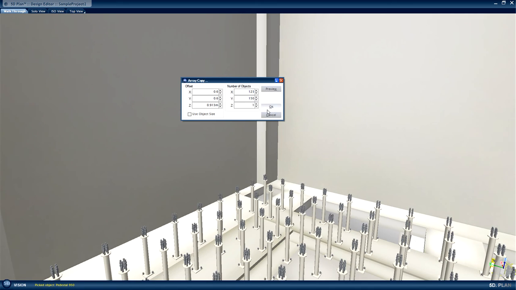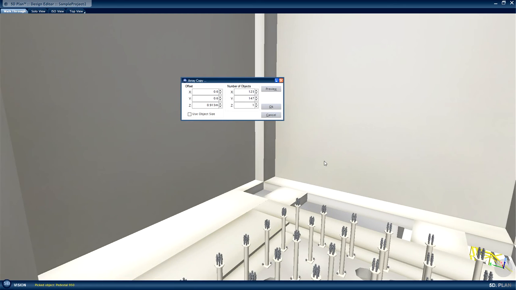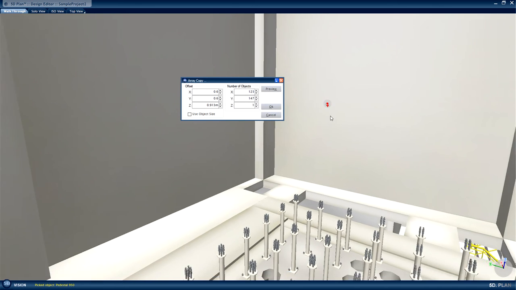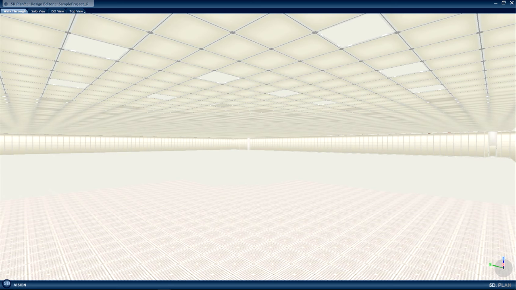As there are a few copies too many, adjust the number of copies and press the preview button again. Verify that the number of copies is correct and press the OK button. Similarly, add raised floor tiles, the cleanroom walls and the cleanroom ceiling blanks and FFUs.